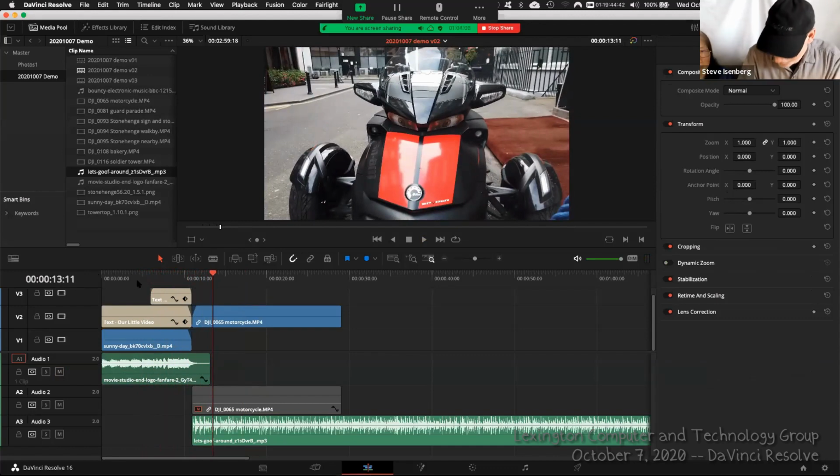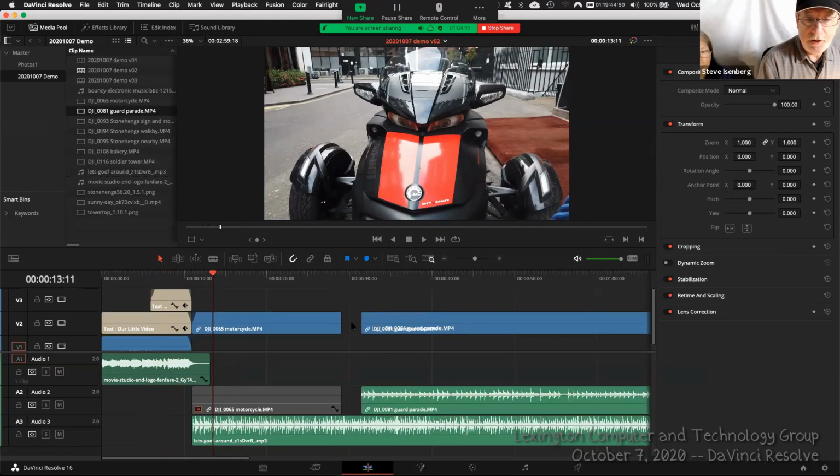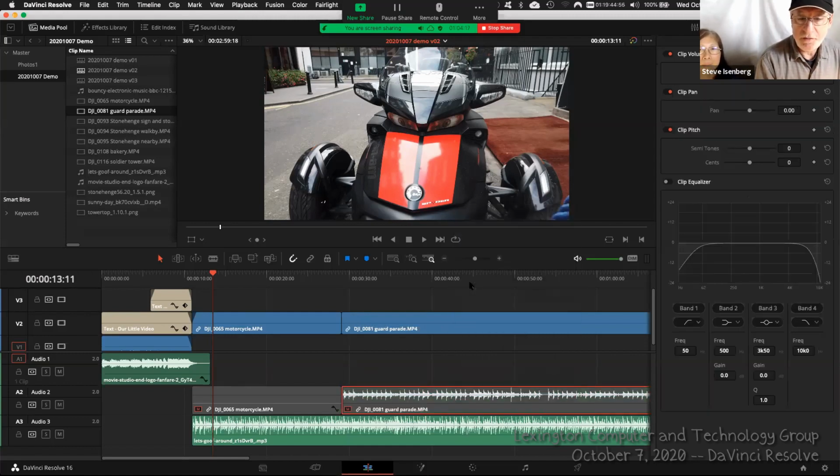And let's see, I was going to do after that, I'm going to do the parade. And that would be the guard parade. And I copy it down here. Now, it's also got sound, and I don't think I want that. Let's see if I can, yes, I can disable that. So it's not showing, and I'll just make the sound out so I don't have to worry about it.